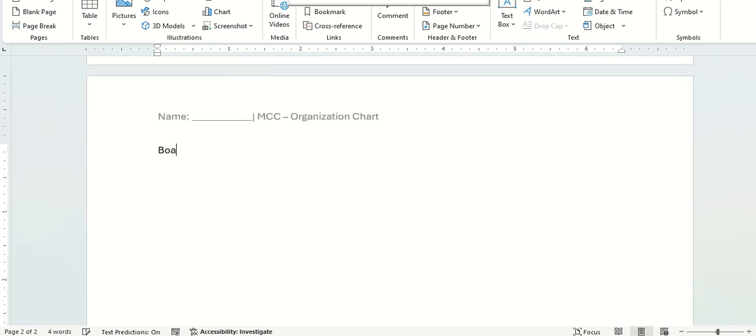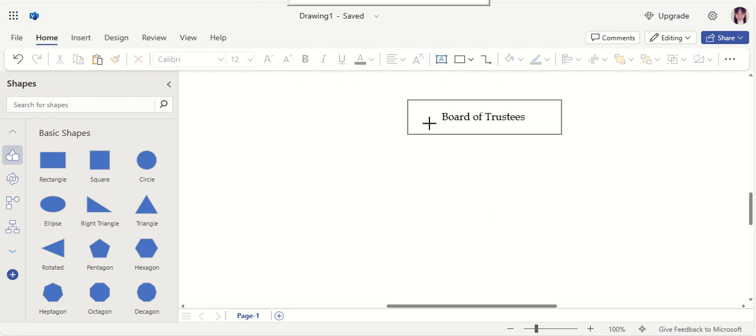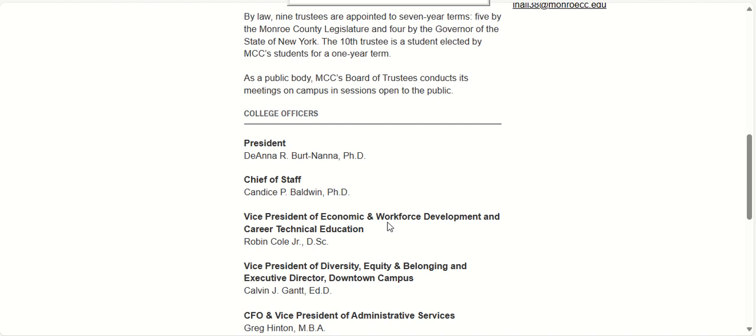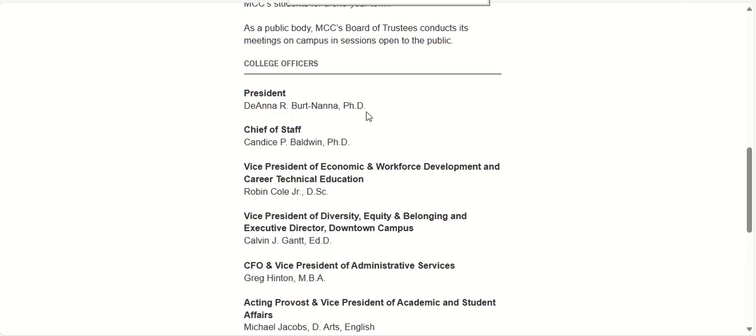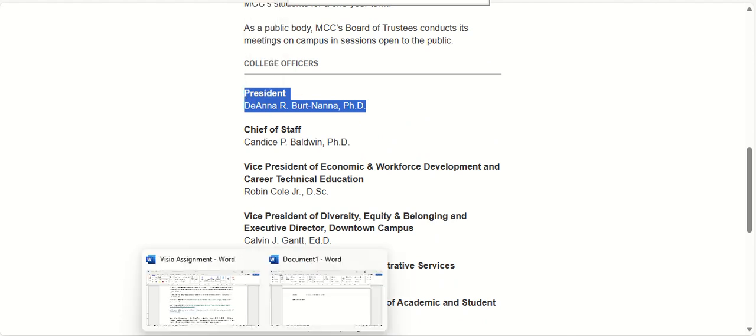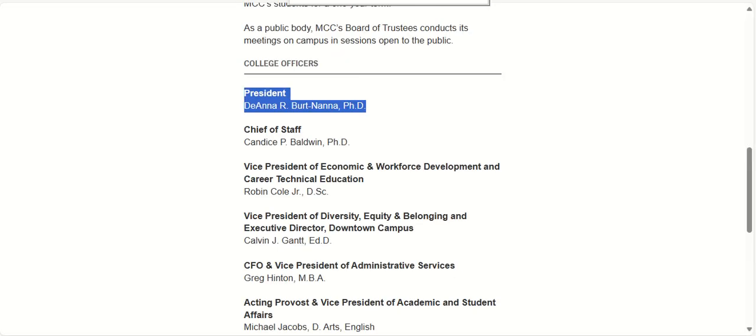Then we will start with you are the board of trustee. Okay, that's your second level. Yeah, and of course you can save it. I already have it, so I'm not gonna save it. Then we'll continue to build right here. So board of trustee is composed of all these officers and rank. So the very first one is president, her name, and then her credentials. So we'll go into there and start building.